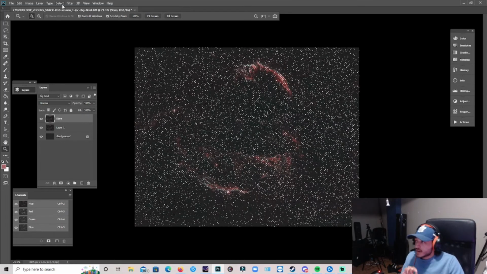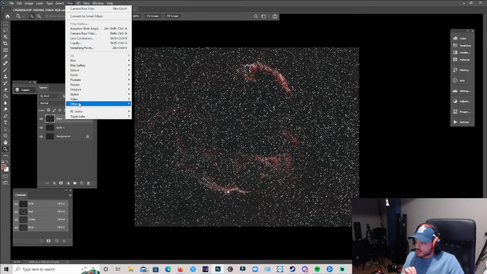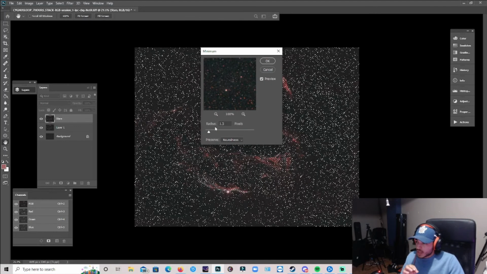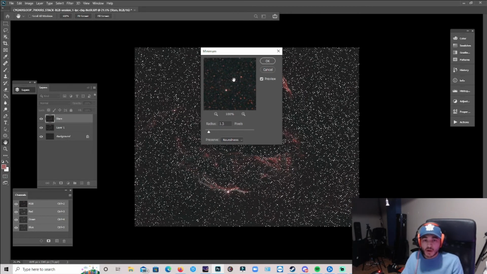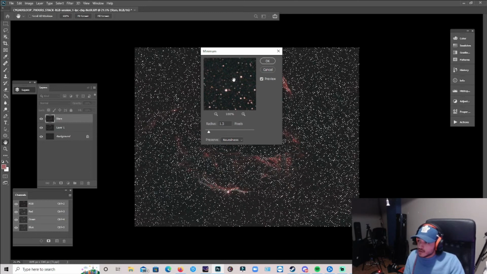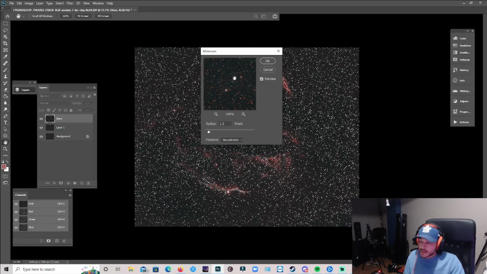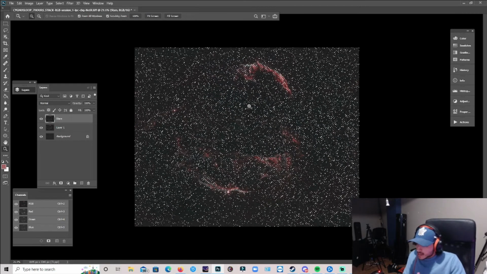And I'm gonna do that right now. So what you do after is go to filter, go down to other, minimum, and you can play around with the radius. I keep it on 1.5. That is the sweet spot for me with this lens at least. So I'm gonna do that, and you can tell before and after, this is gonna be big. So I'm gonna click okay, and it did it.